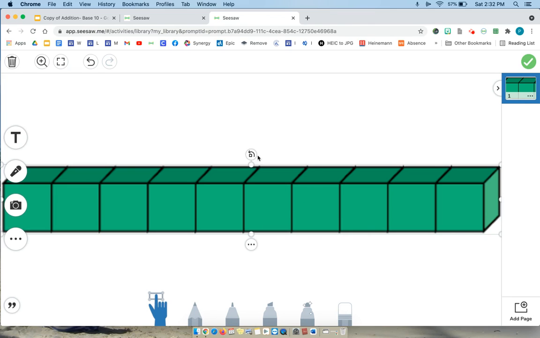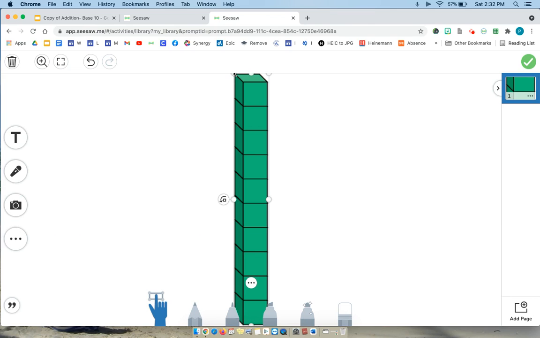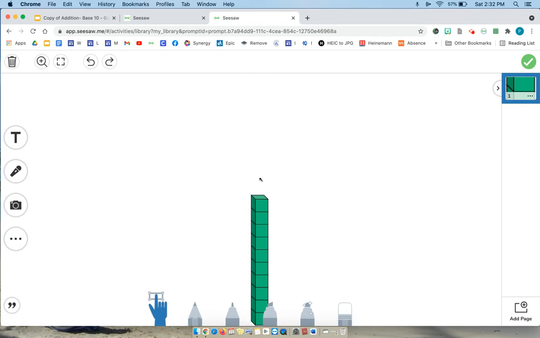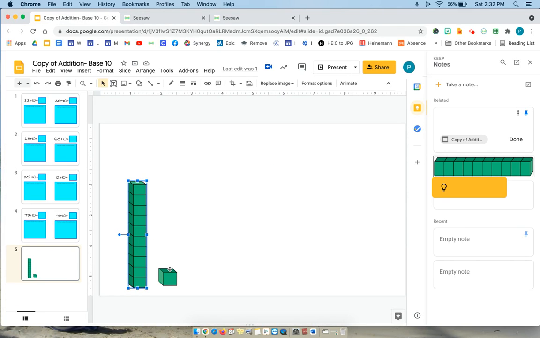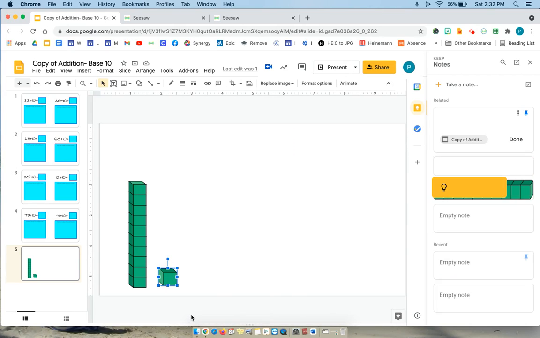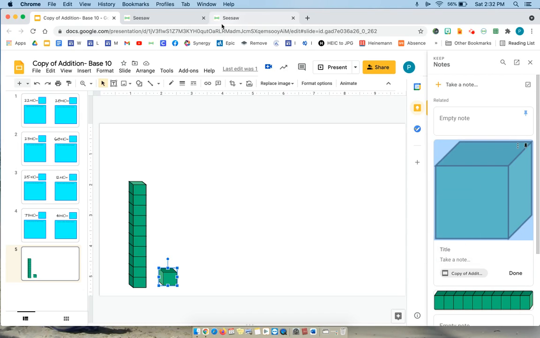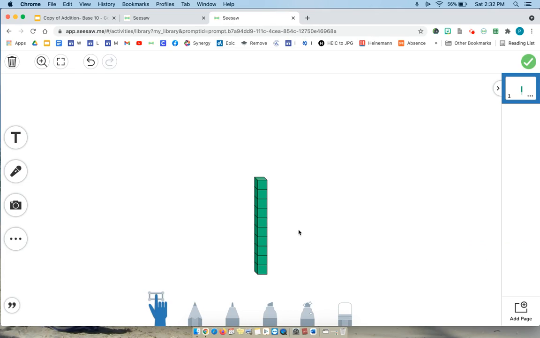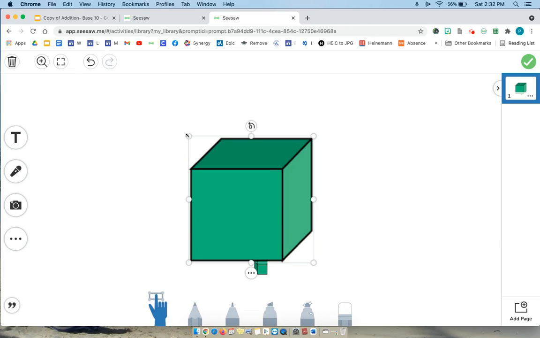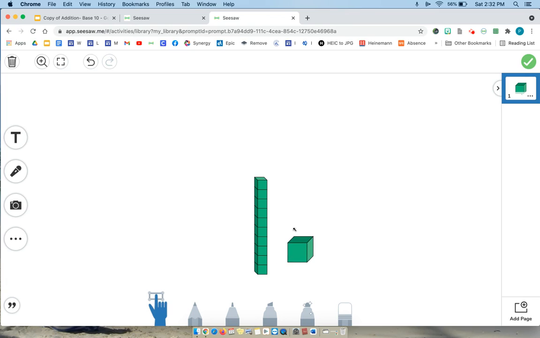So first of all, I'm going to turn the direction. I'm just going to resize it. And then I'm going to go back to my Google slide and do the same thing with the little ones block. I'm going to say save to Keep. I am going to double click and say copy image, go back into Seesaw and paste it there. And somehow that works for me. I don't know what the difference was, but it works.